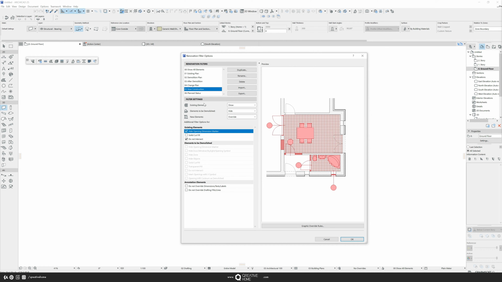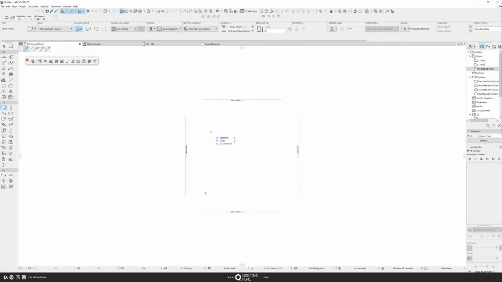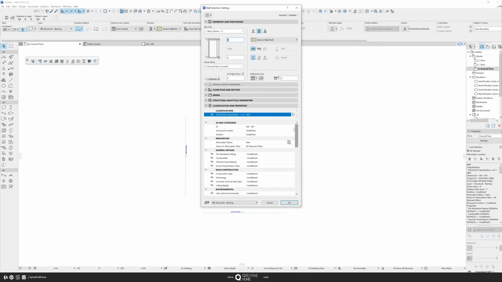It is because we have only these three filter settings. We can filter for the existing elements, the to be demolished ones, and the new elements. Only these three, the red, yellow, and the black ones. Because, and I show this in an example, I draw a wall. And when you click on the wall and you go into its settings, you have under classification and properties the point renovation, and here you can choose one of these three things. And it's not possible in Archicad to add more points to the renovation status.